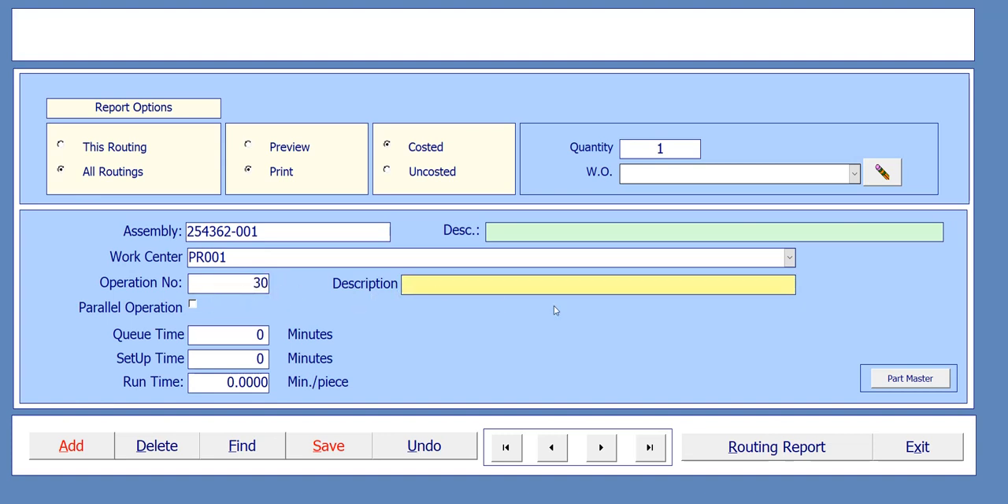So operation 30 is going to be check overall dimensions. And again, that has no setup time, so we'll put in 0.2 minutes. Then we'll save.